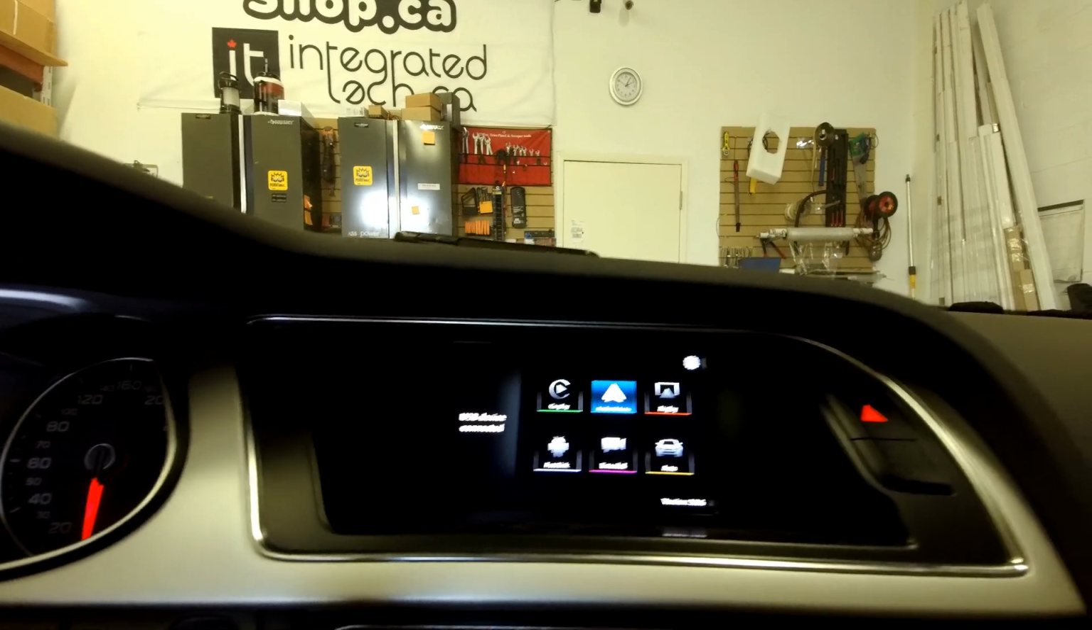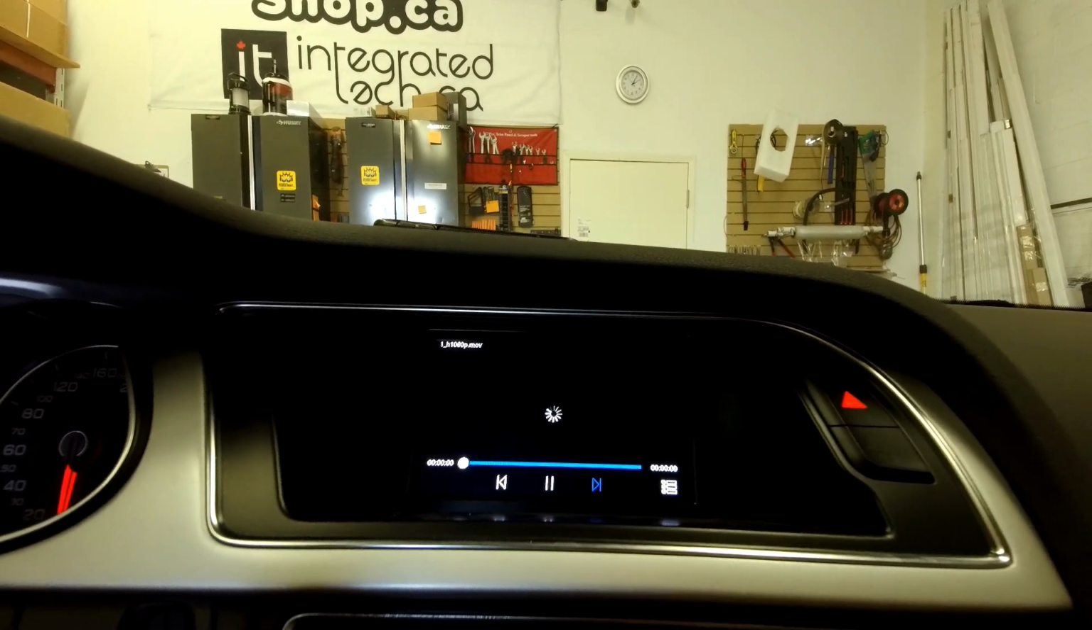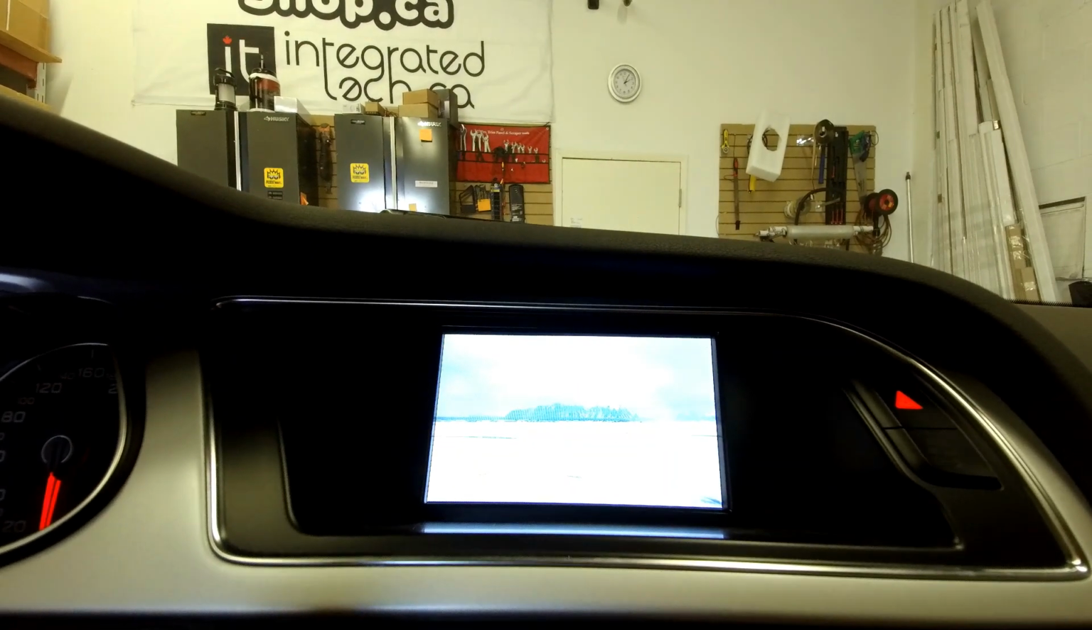Right now multimedia is connected, so I can choose between songs or videos.